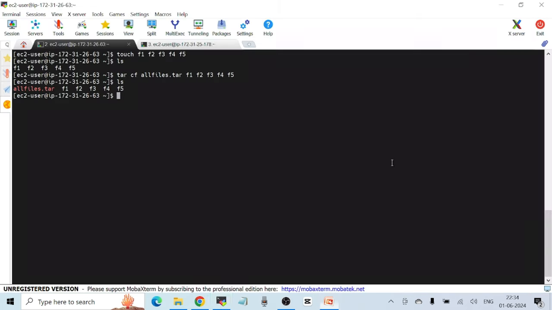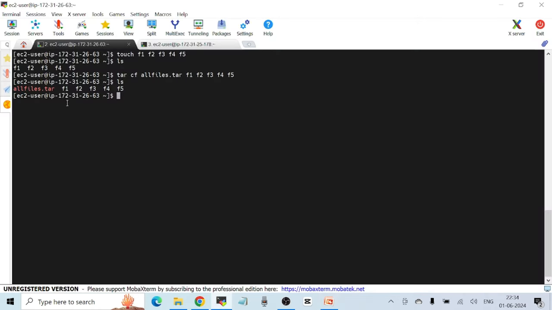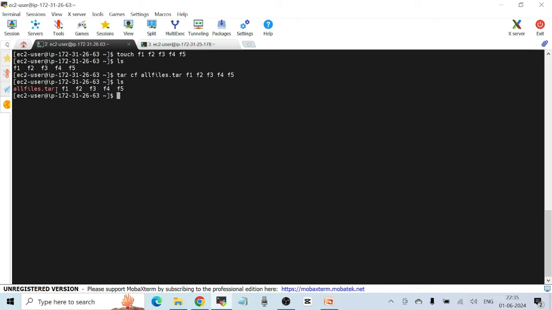Okay, then now I will try to extract the tar file into individual files. So I just want to see what all is there in this tar file. So for that, let me create a directory. So I'll use mkdir tar, and then I'm going to move this archive file to this location as given in the example. So now I'll cd into it, cd tar. And I can see the archive file in this directory.